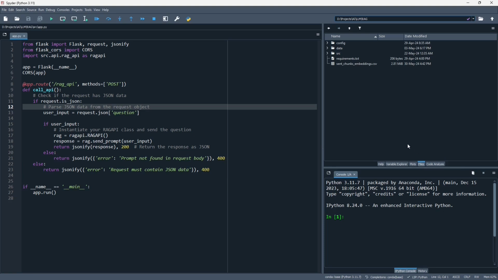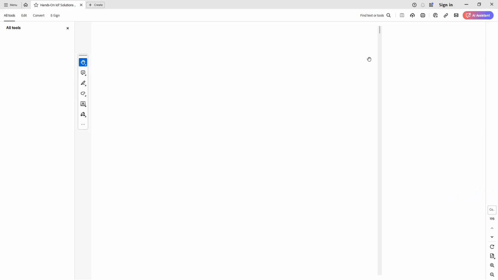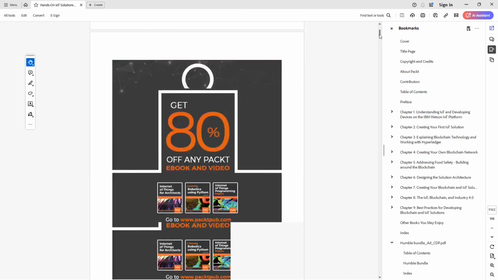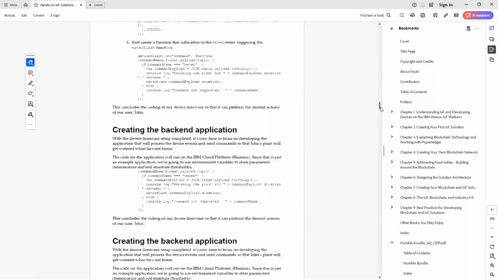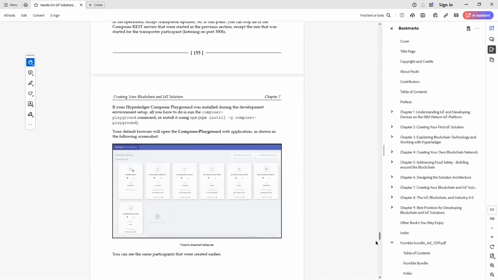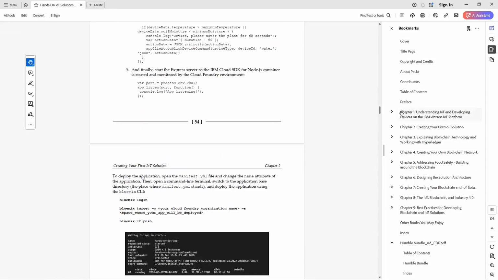The folder structure I am using for the RAG project is here. The config folder is used to store my Hugging Face access key in a TOML file. The data folder contains the PDF file which is used for setting the model context. For today's demo, I am using this ebook, Hands-on IoT Solutions with Blockchain, which is freely available to download from the internet. This PDF file has 186 pages in it.